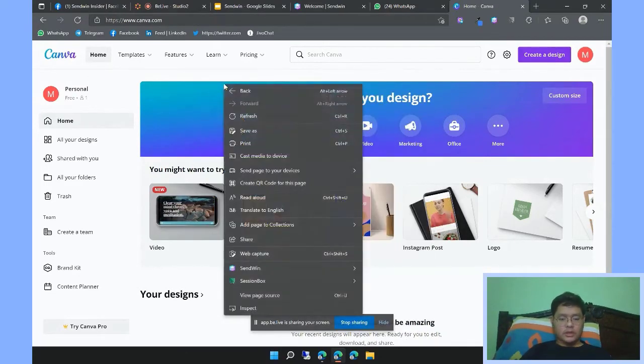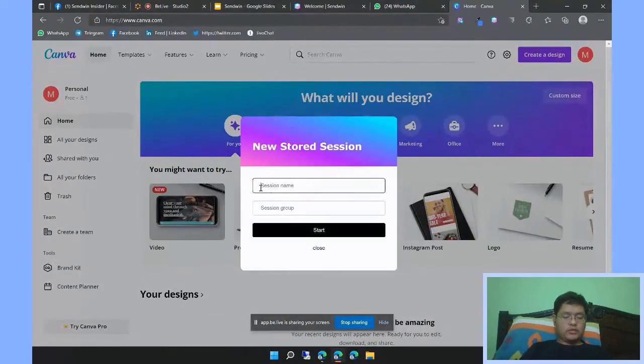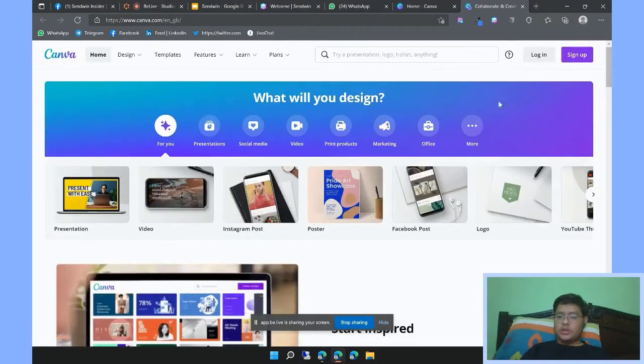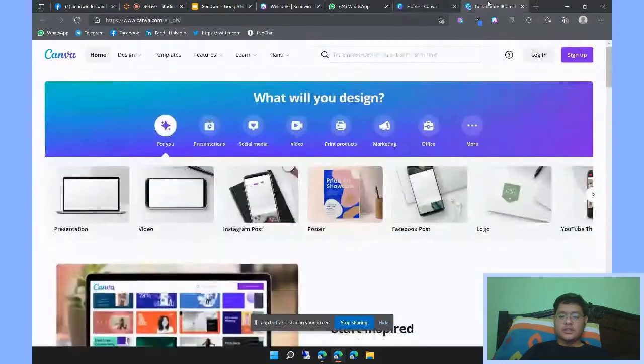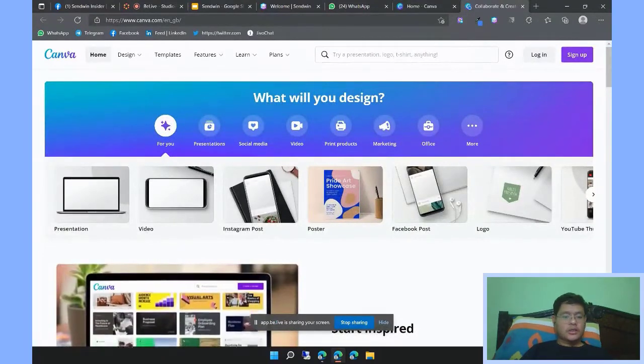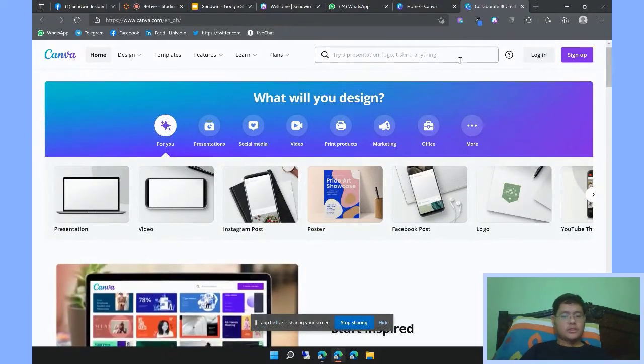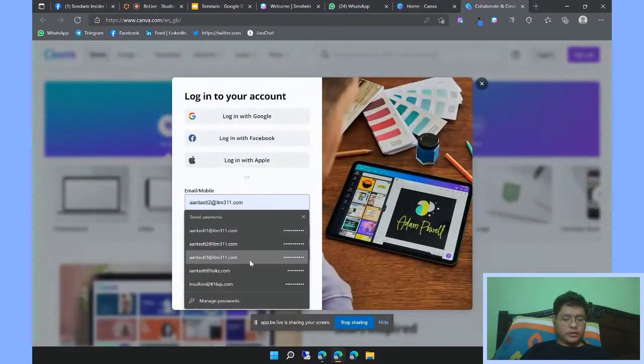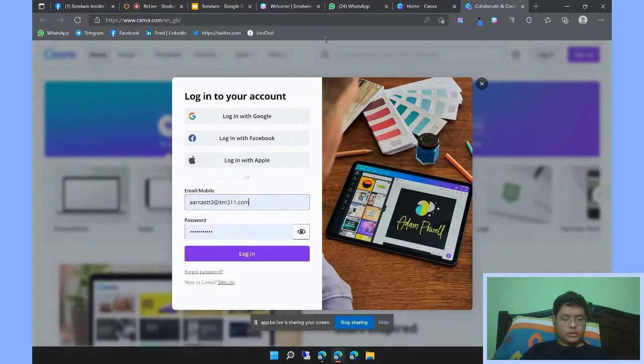If you right click, then you can see the stored session. We'll open this, and we'll give Canva account one, and session group one. So we'll open this one. This isolated session has been created. All the data from these sessions will be synced to the server. So let's open this one. We will use a different account again right now. Let's use this one.